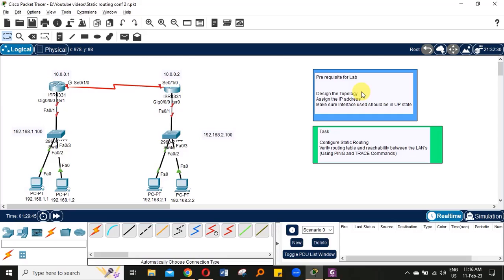So first you have to design the topology, then you have to assign the IP addresses, and third, the basic one, make sure that the interfaces you use are in up state. So how do you verify that? We will see that in our lab, but just quickly, you can run the command show ip route and you can see the routes, or you can run the command show ip interface brief. You can see which interfaces are in up state and which are in down state.